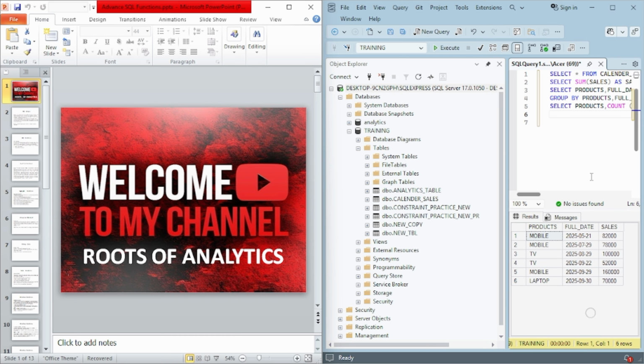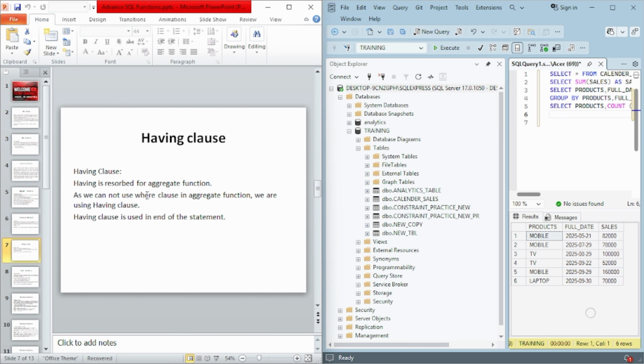Whenever we use an aggregate function and the having clause, we have to group the data before, so that we can use the having clause. We just completed the group by statement as well, and you can go through that video to see how group by works. Having is reserved for aggregate functions, so it will only work for aggregate functions. We cannot use the where clause with an aggregate function, so we use the having clause.